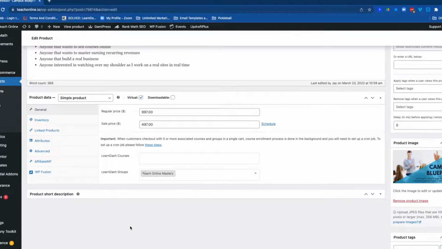Now I've got it set up so that I have a product that is assigned to a LearnDash group. If someone buys this product in my WooCommerce shopping cart, they are automatically enrolled in the LearnDash group, and my LearnDash group automatically enrolls them in this course, and lets them join my private cohort group. So I didn't have to do anything as the site owner. This is done automatically in the background.